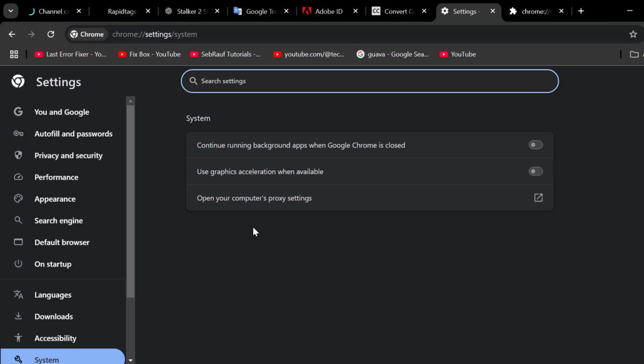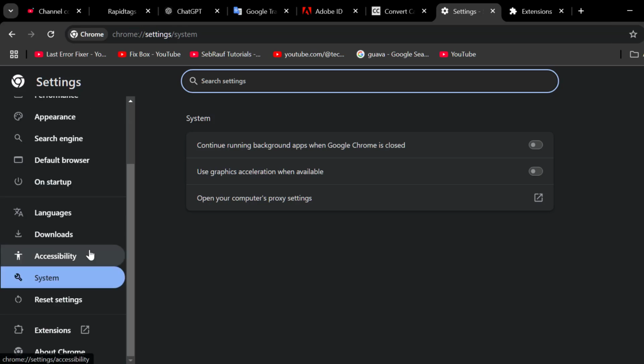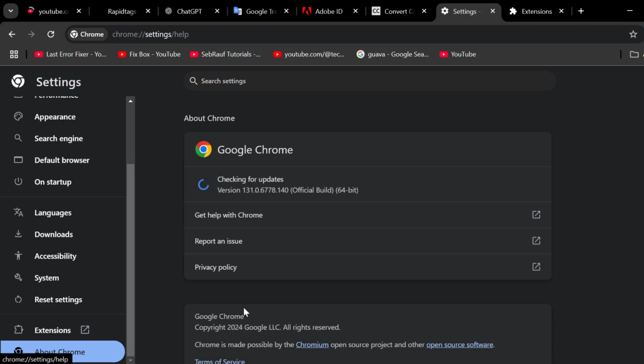Fifth step, you just need to update Google Chrome. To do this, on left side you just need to select update Chrome and it will automatically check for updates.